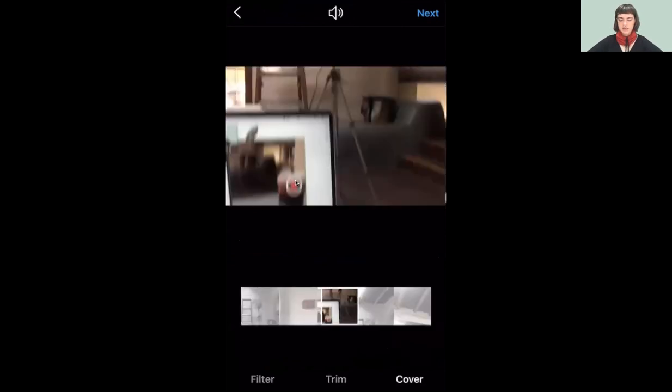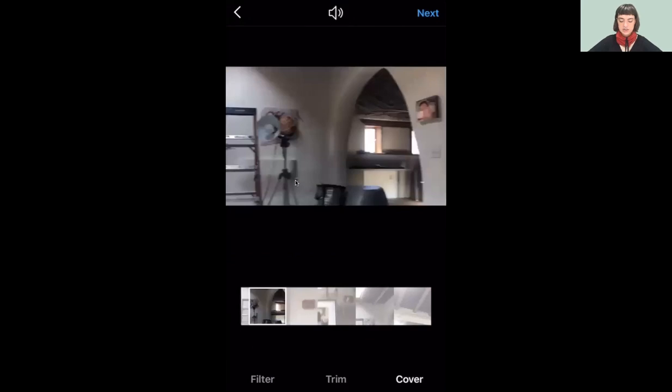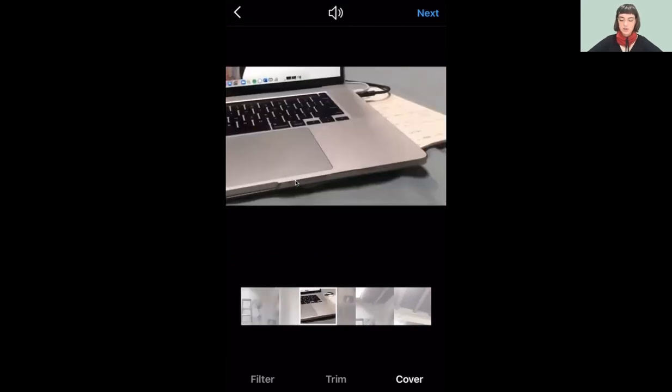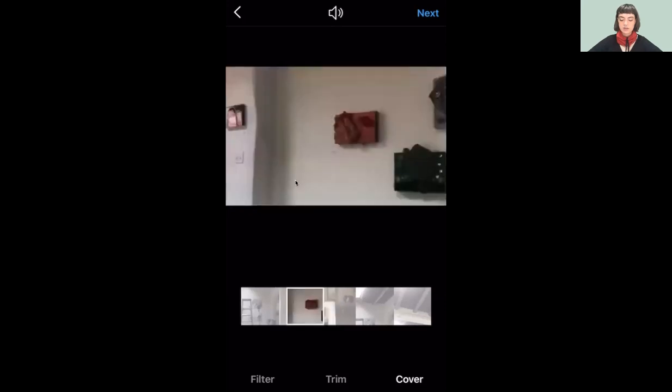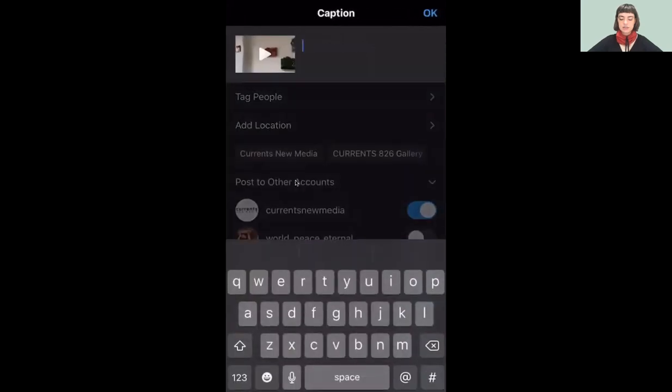So you want to pick something typically that's pretty compelling that would get you to watch a video. So I'm going to choose just the opening thing. It kind of looks like an under construction, or no, maybe I will go right there to show the wall of the gallery. And then I go to next, I make a caption, and I post. But I'm not going to do that right now because it's not really something that I want to post.